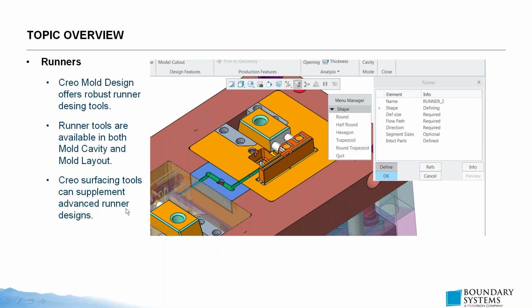If you have the unfortunate workflow of having to create cashew gates and other interesting features like that, you will have to supplement. You can supplement some of those more advanced runner designs by utilizing Creo conventional surfacing tools and cutting the insert parts themselves with those surface forms that represent shapes like cashew gates and things to that effect. Again, this speaks to a lot of why we have the flexibility that we have.